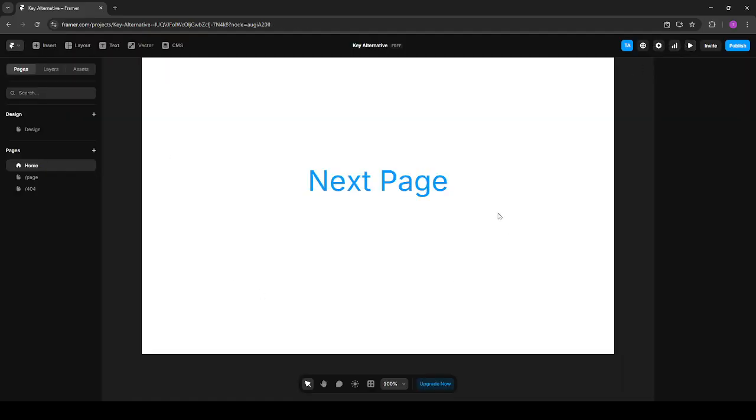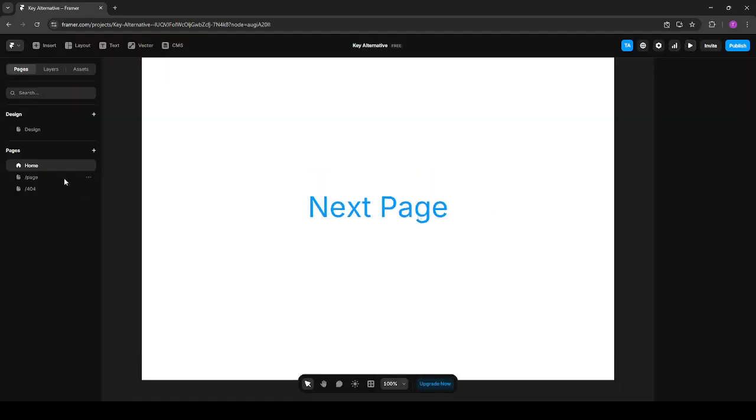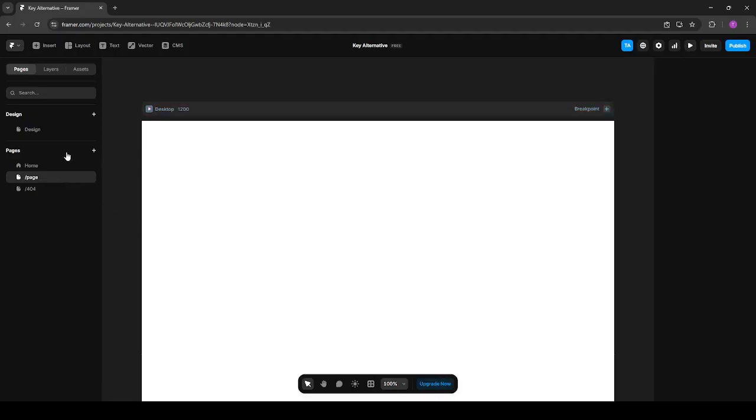Framer automatically uses that page's path. So if you later update the page slug, your link will keep working. This is the most reliable way to handle internal navigation across your site. That's it. The element is now linked.